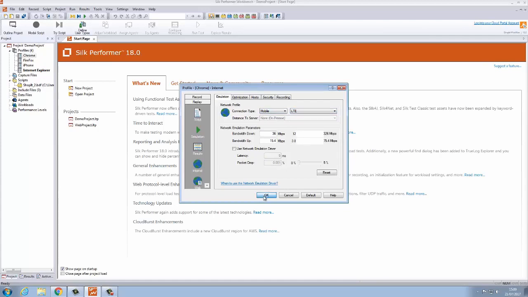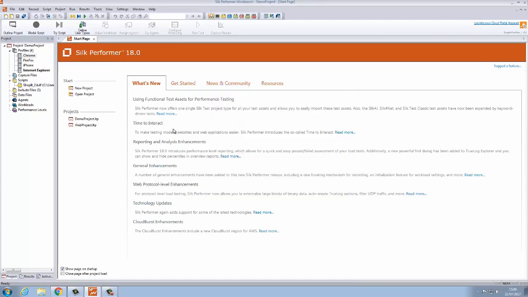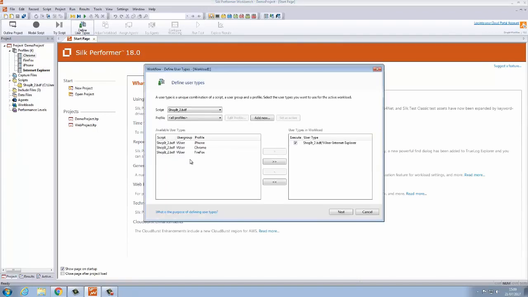User types are a combination of a test script, a user group, and one of the profiles we created. The default user type for Internet Explorer is already included. We need to assign the other 3 user types to the workload.